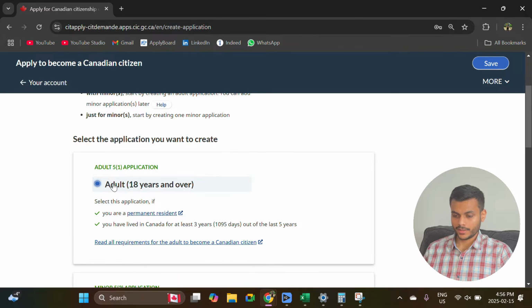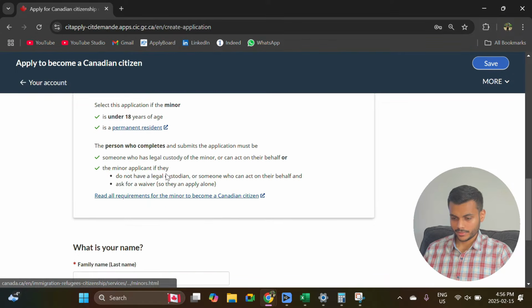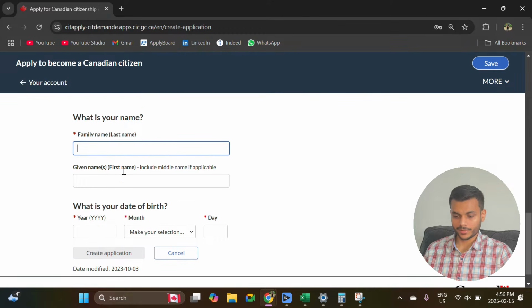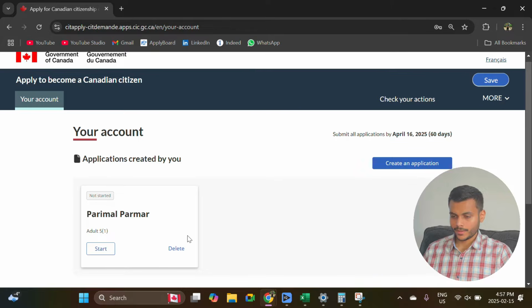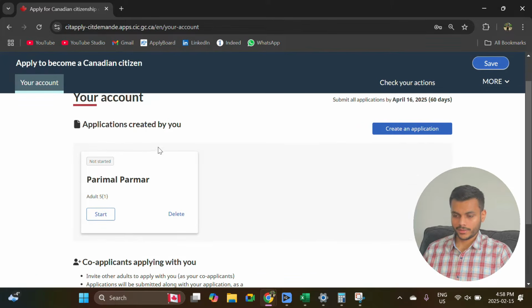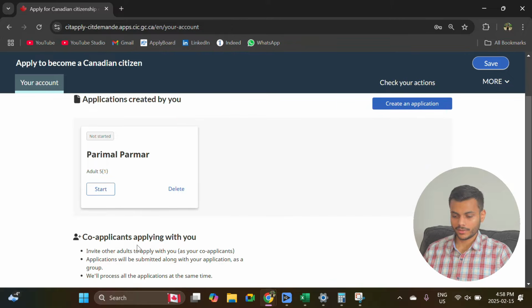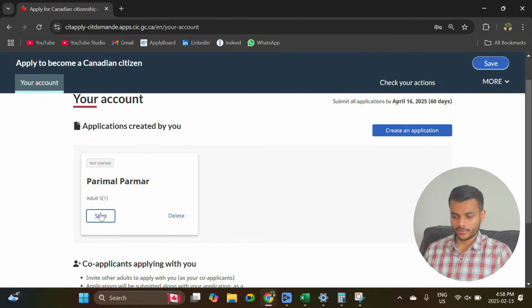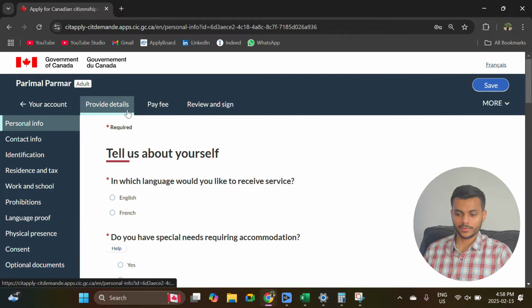Let's say I'm creating it for myself. Select adult and fill in my information here: family name, given name and date of birth. Say create application. Now it's showing applications created by you. If you are applying with a co-applicant, then you can select this option as well. Let's say I'm only applying for myself. Click on start. Then here you will see three sections: provide details, pay fees and review and sign.